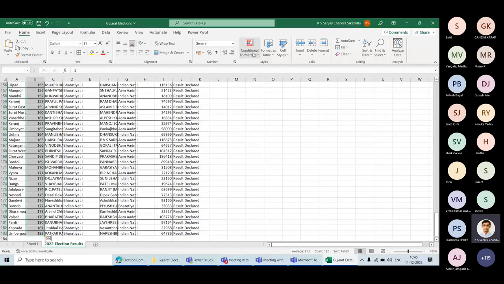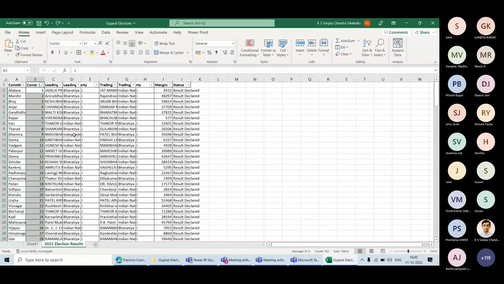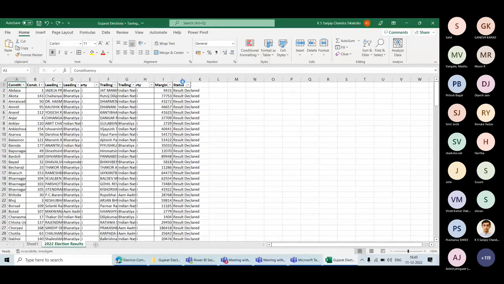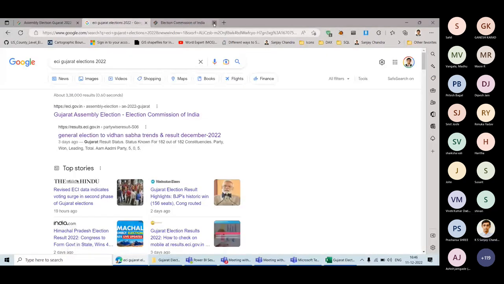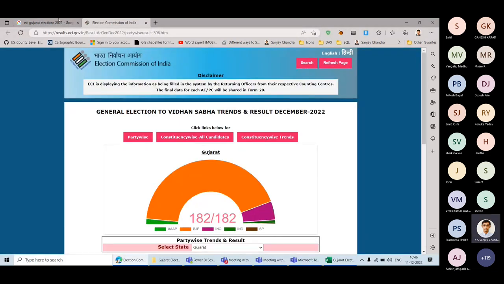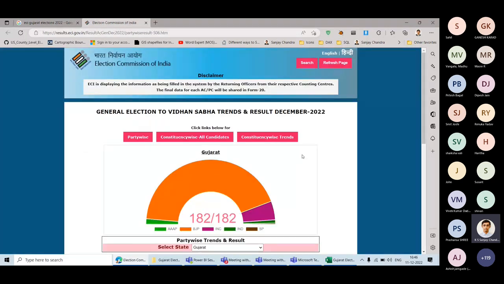Sanjay, could you please repeat that? Quickly, can you summarize what we have done till now? Okay, so official first, the website of the Election Commission. First I typed in Google, ECI, Gujarat election results 2022. Then I went to the second link, General Election to Vidhan Sabha trends and result December 22. So this is the website which I got into.